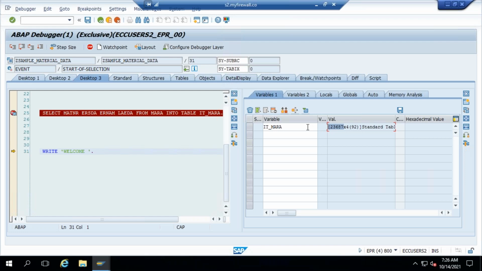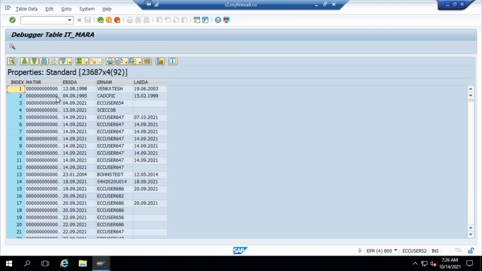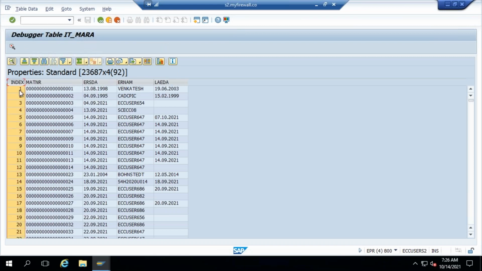Double click on the internal table. Now you can see the data. Previously there was no data, but now we got the data. If you want to see this data clearly, this is the table display, the internal table display. Click on it, and you can see the records. This is the index, which is created by the internal table by default.